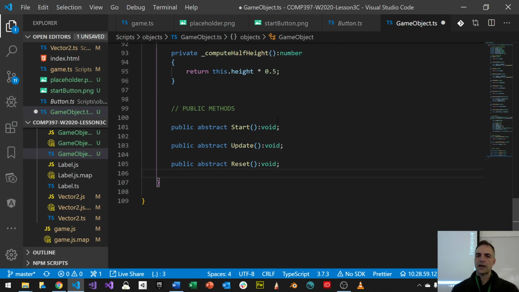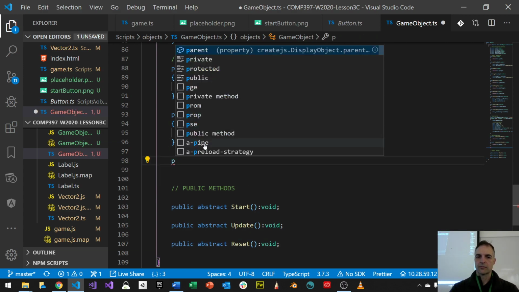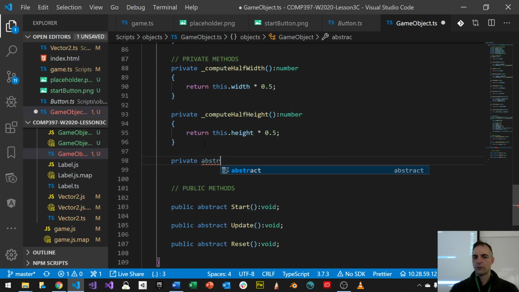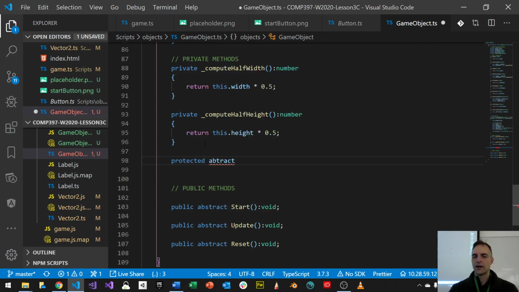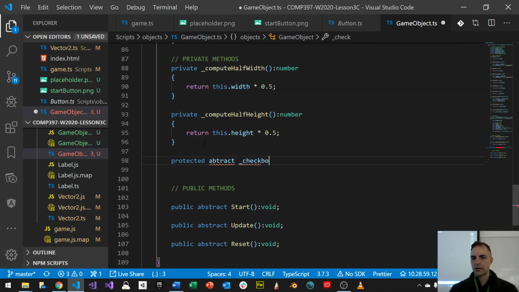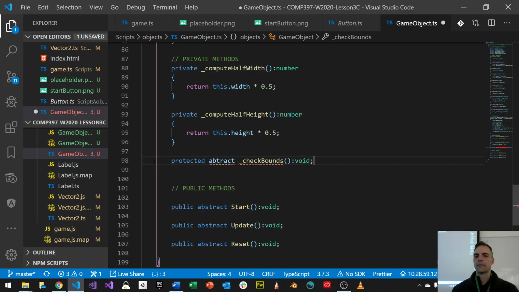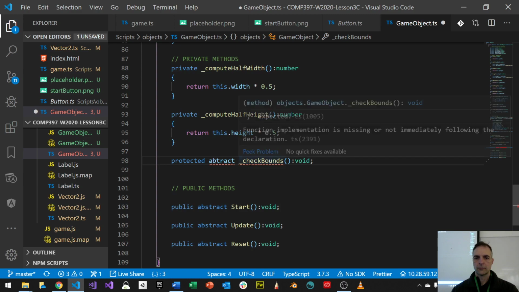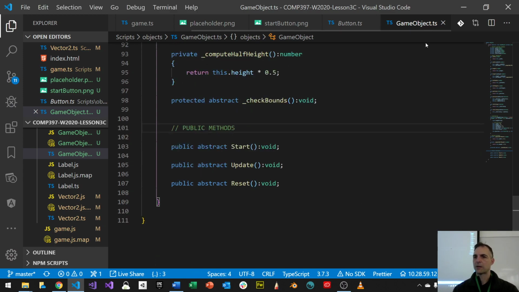And we're also going to have an abstract private method, which is kind of weird. Private abstract. Instead of private, we'll make it protected, because otherwise it won't work. Protected abstract method. It's going to be called underscore checkBounds, which we use a lot for boundary checks, and it returns void. Abstract. How about that? Okay. So that makes sense? So that's our class. That is our game object superclass.